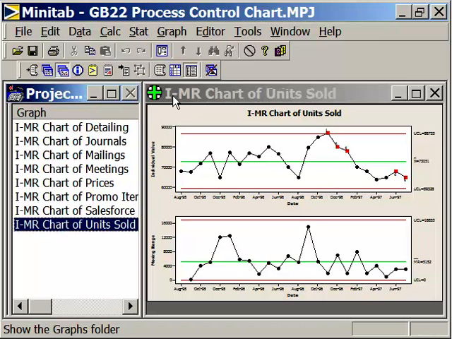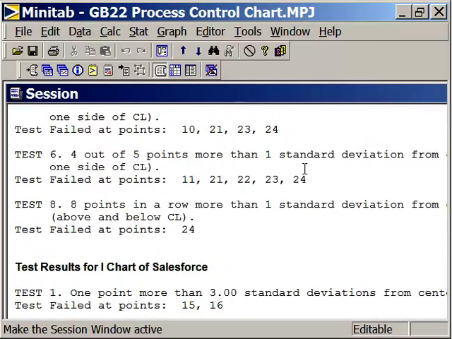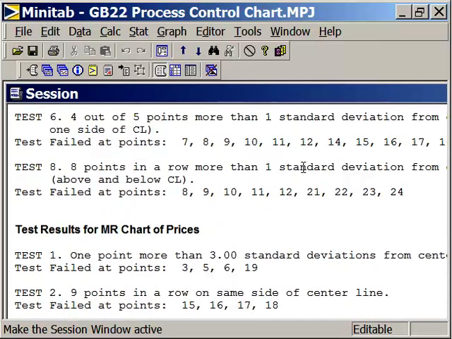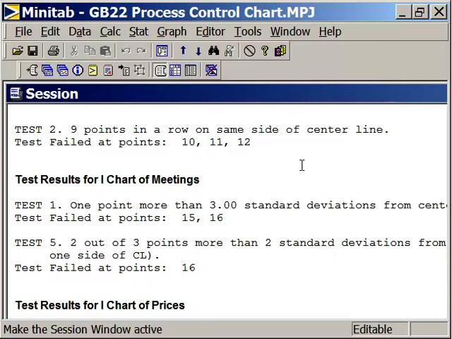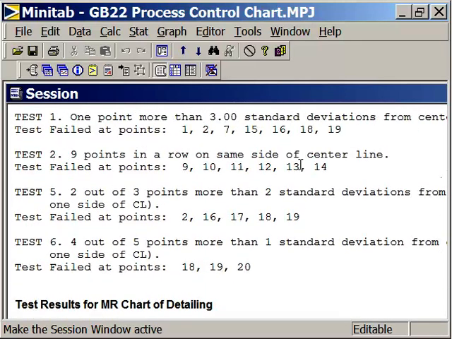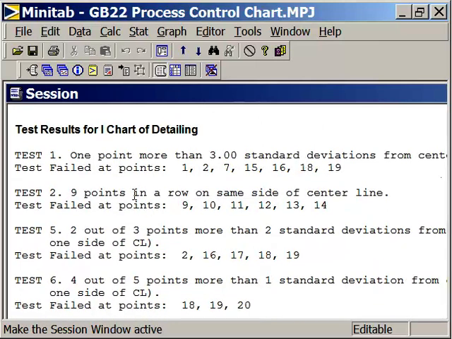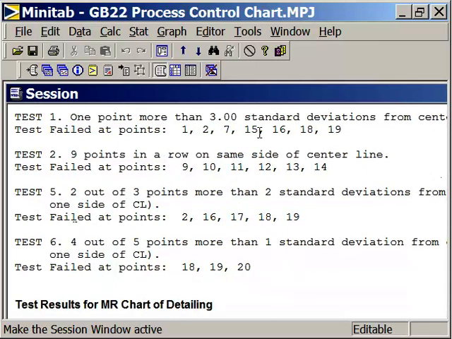Now if we go to the session window, if we go up to the big blue eye and go right to the Dead Sea Scroll, click on the session window, and we can scroll up and take a look at all of the places where the test failed. We'll go all the way up to the first chart, which would have been detailing. So here's the first chart for detailing, and you can see where tests were broken. Test 1, 2, 5, 6, and it gives you the points where they failed.